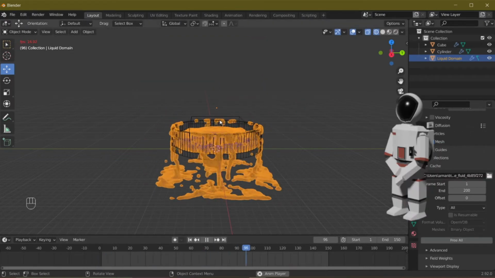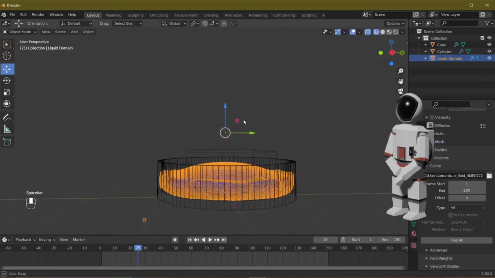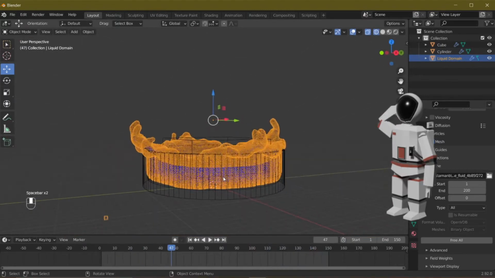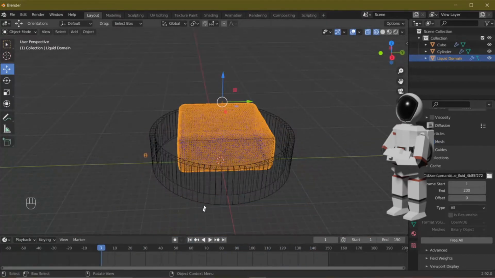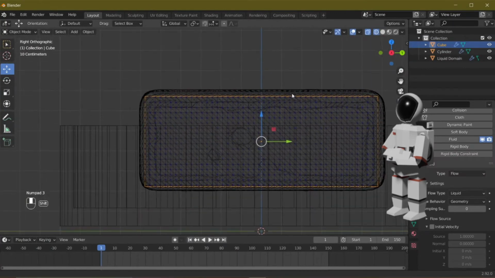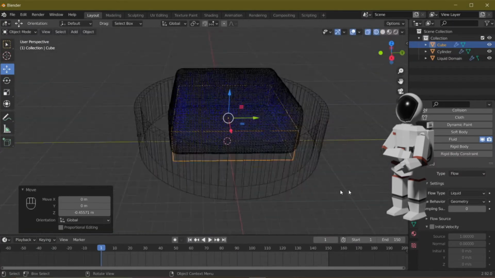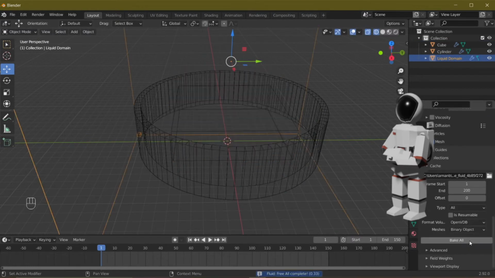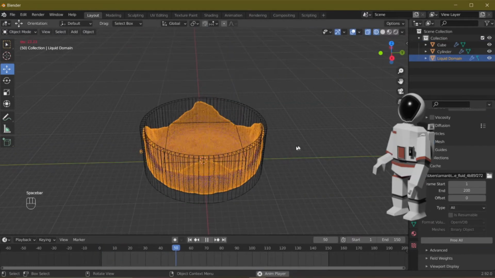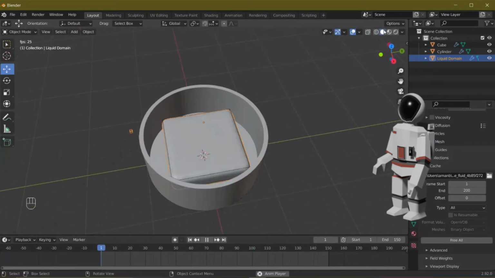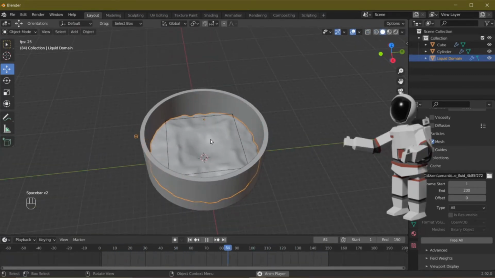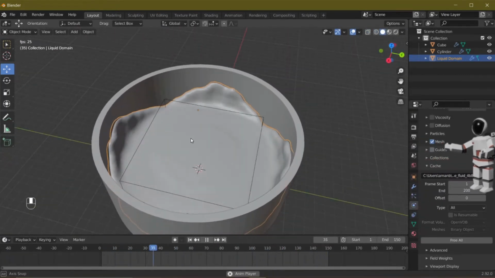So you can see the fluid is again falling down and is having the same problem. So it is because the volume of the fluid is a little bit more than the tub can contain. So let's decrease the size of the Z part of the whole cube of the fluid that I have made. And once it fits, you can see it works perfectly. So we can move to the next part and we can make some object float in it.